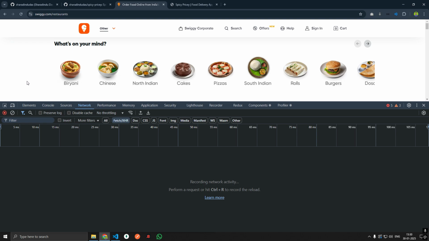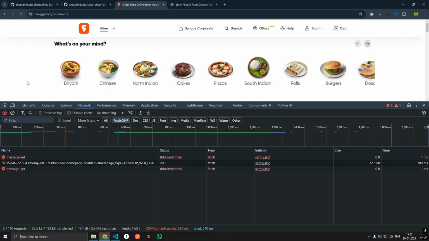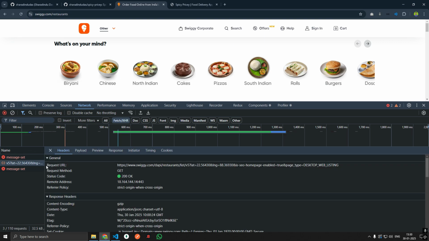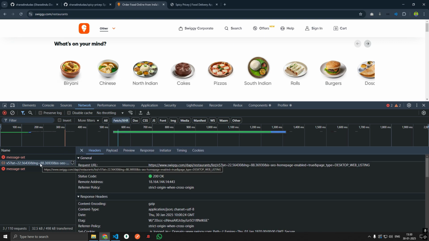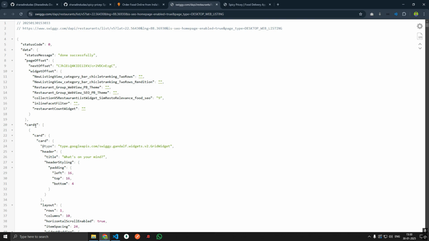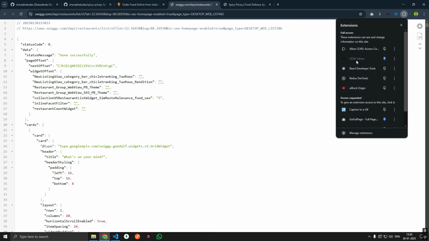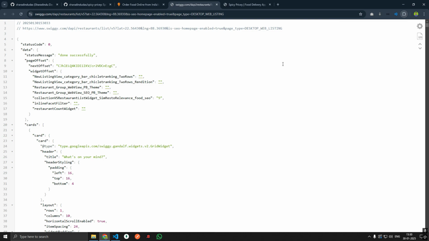Now I'll press Control Shift R on my keyboard to hard reload and delete the cache. Okay, so I'm getting this API. This is the API. Now I'll double click it and it will open. You can see the JSON data. It looks beautiful thanks to a Chrome extension, JSON Viewer. You can use it, it's helpful. I'll give you the link in the description, don't worry.